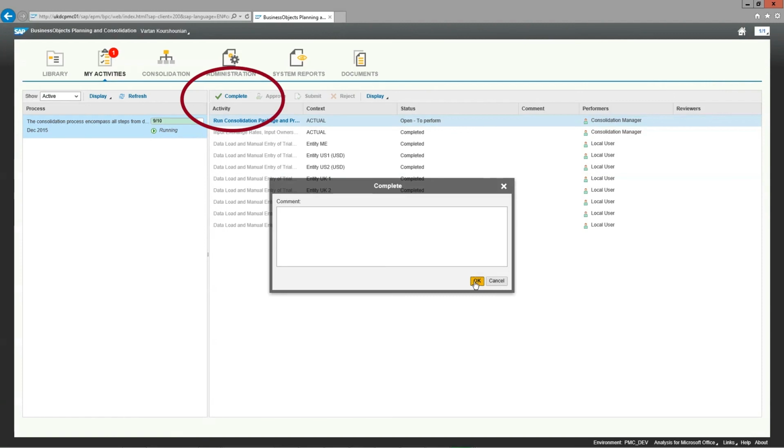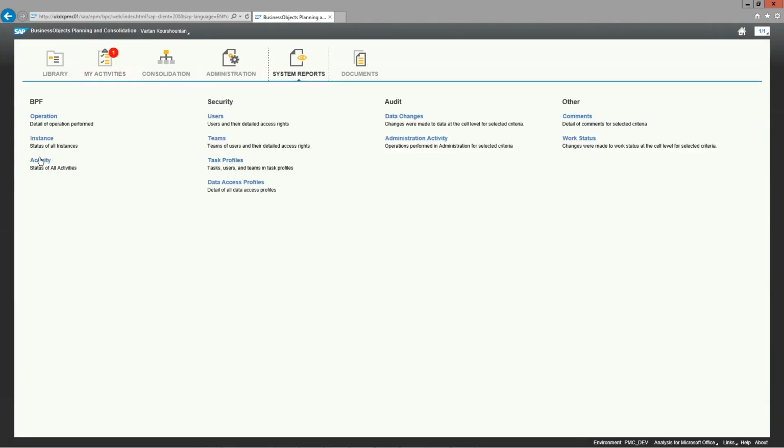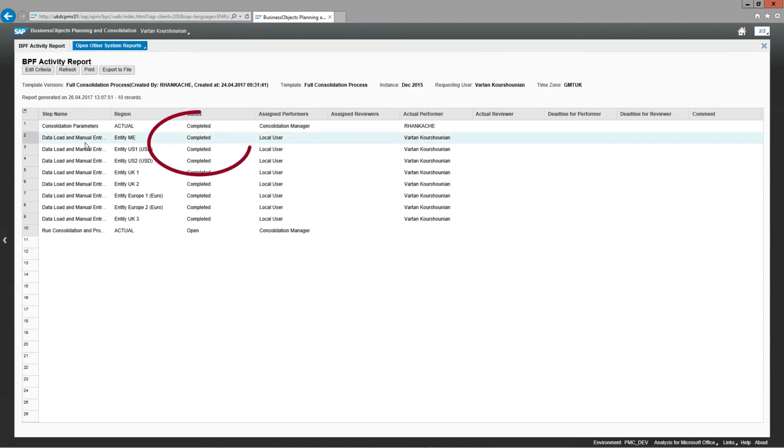Once you have finished all the tasks in the third activity, you can now click on the Complete button, followed by OK, to ensure that all the activities in this specific BPF template are now complete and final. This will mark the end of the consolidation process for the current period.